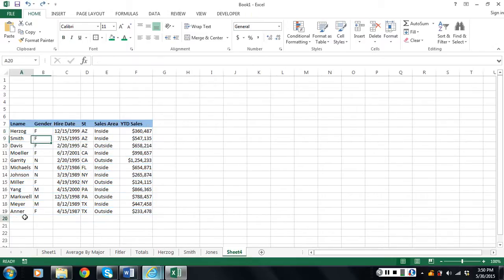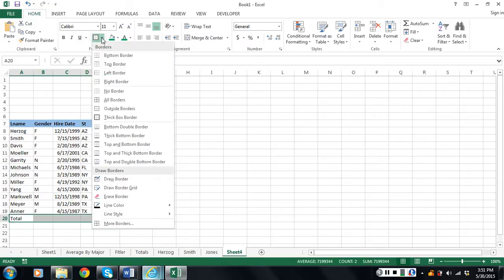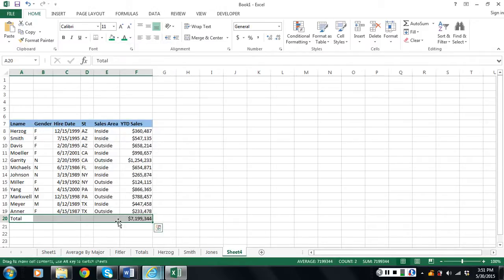Let's try another thing. Let's click on A20, type the word total, hit the right arrow key, and we can just do the auto sum here. And when you do it, you've got your total sitting there. And then what I can do is I can select these cells, and I can do a different type of border. I can come up here, and as you can see there, there is a top and double border at the bottom. So it's a top border and a double border at the bottom if you're ever asked to do that on an exam.